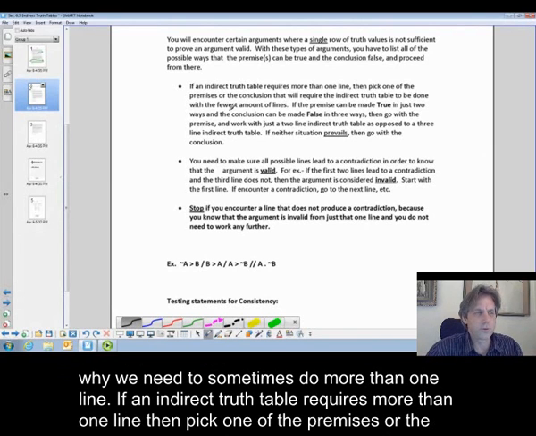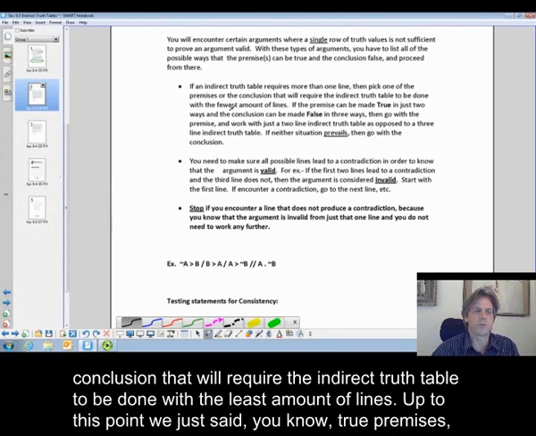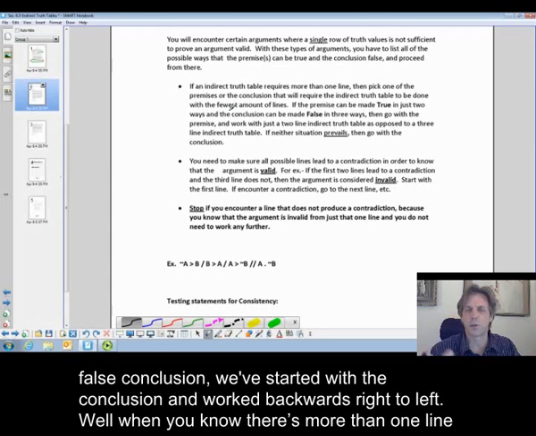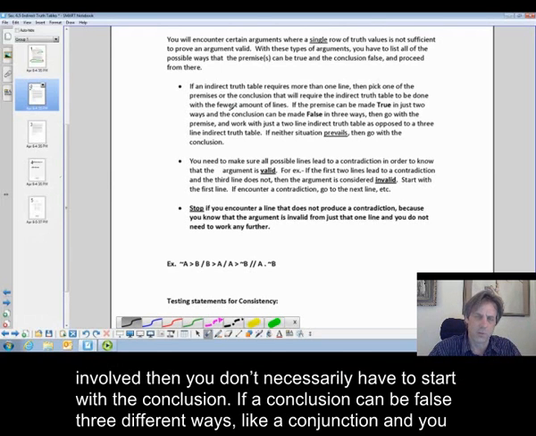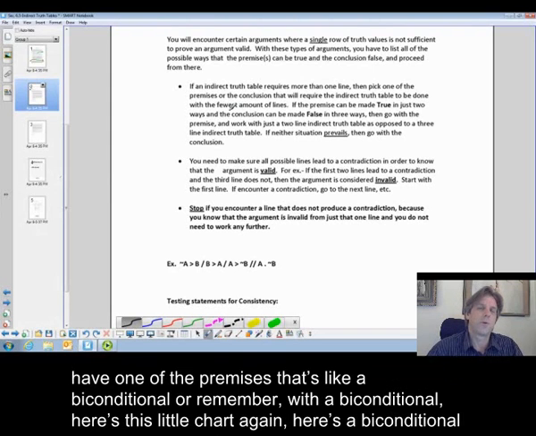Okay? If an indirect truth table requires more than one line, then pick one of the premises or the conclusion that will require the indirect truth table to be done with the fewest amount of lines. Up to this point, we've just said true premises, false conclusion. We've started with the conclusion and worked backwards, right to left. Well, when you know there's more than one line involved, then you don't necessarily have to start with the conclusion.